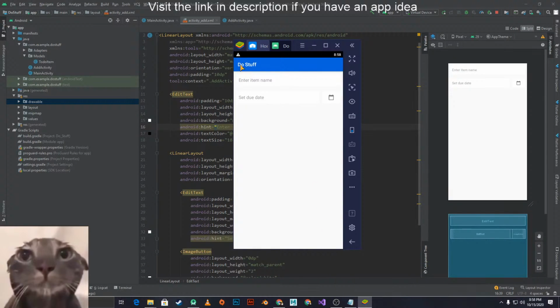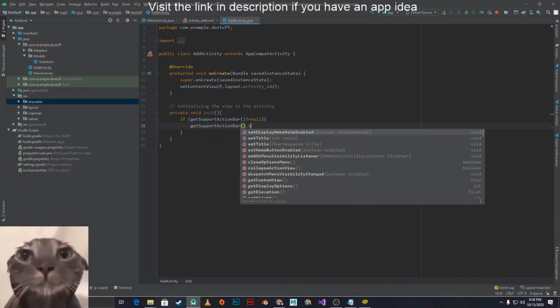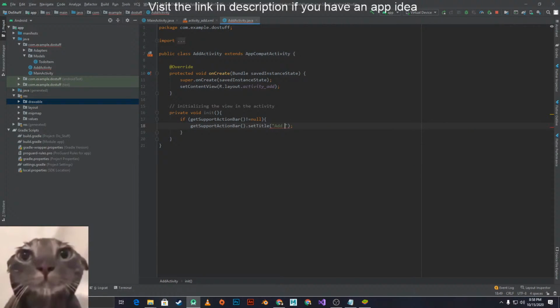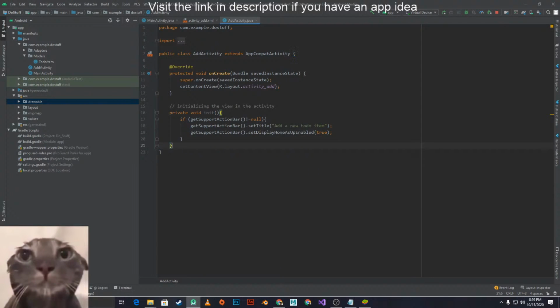Perfect. Oh, I don't even have the back button. Okay, let's set that up. So, initializing the views and the activity. If get support action bar is not equal to null, then get support action bar dot set title. So we want to say add a new to do item, and get support action bar set display home as up enabled true. So then to allow the button to work.